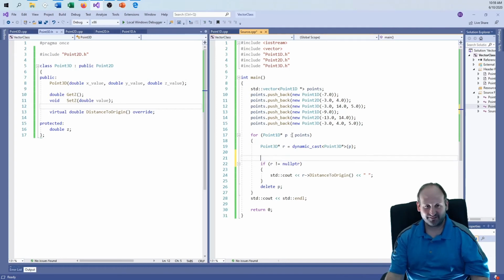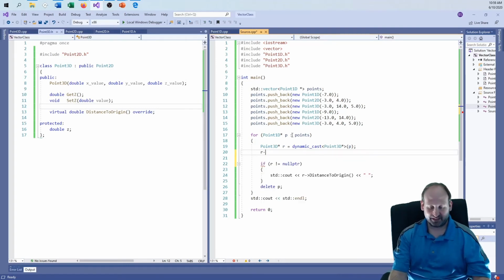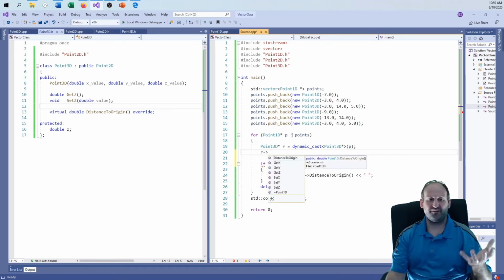Because what I can do here, if I say P arrow, because it's a pointer, you can see I can only access it as a point 1D. There's the destructor for point 1D, there's get X, set X, distance to origin, it's all I've got. But what if I do the same thing with R? You can see all the extra stuff.